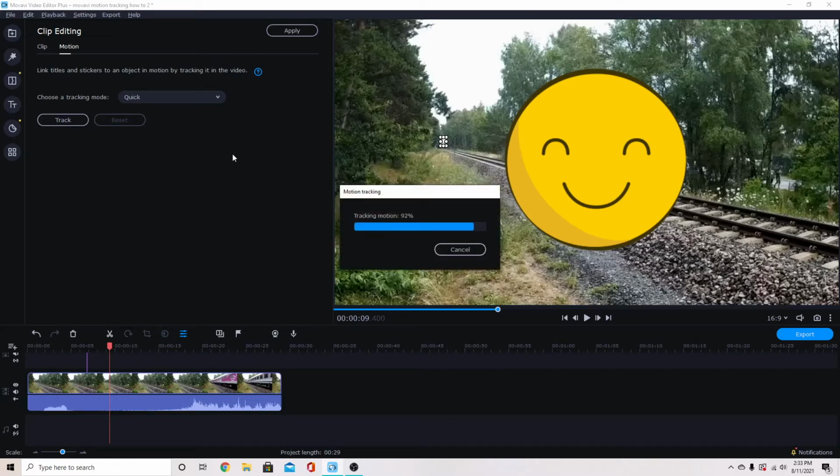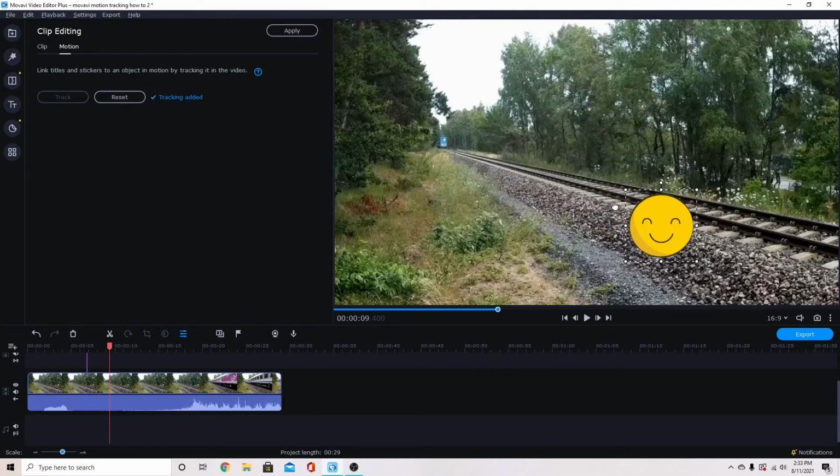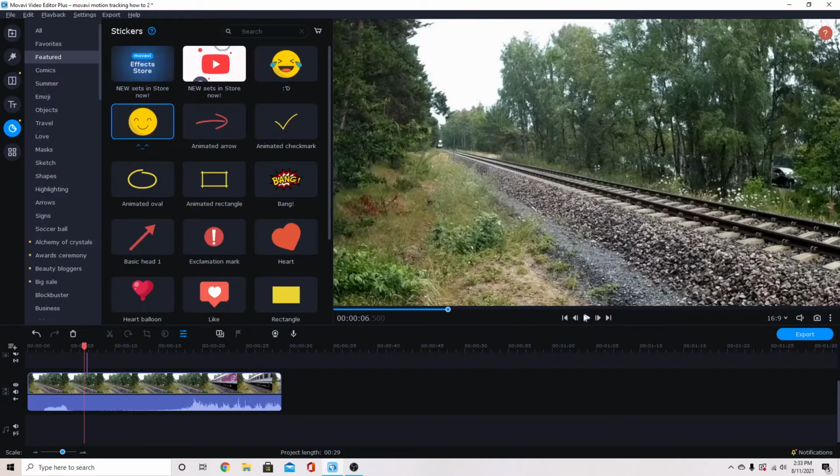I'm using the quick tracking for this, and we'll see how well that works. Then if that doesn't work, I'll go to the precise tracking, which takes longer to process, but is more accurate. So then we're going to stick the smiley face where we want it. So if I put it right on top of that, then it will track with it, like this. And I didn't track it long enough, so you can't really see the movement.